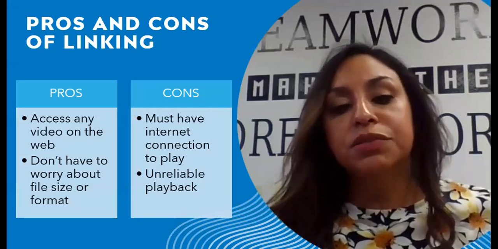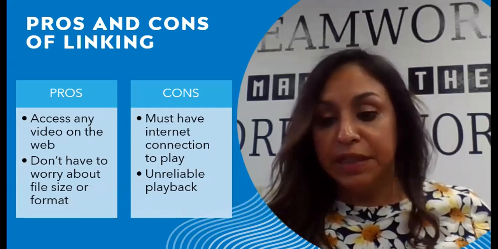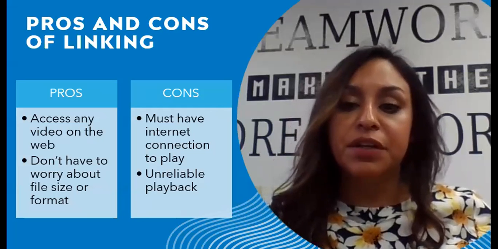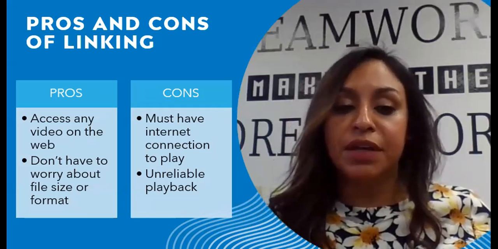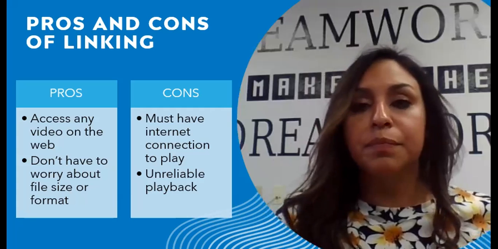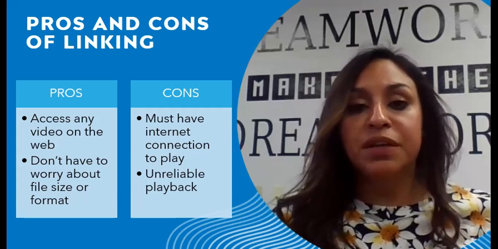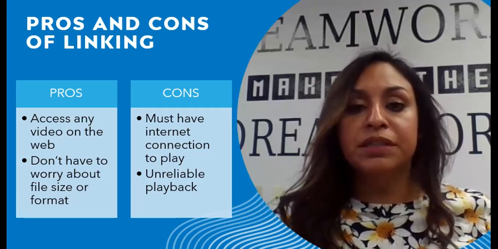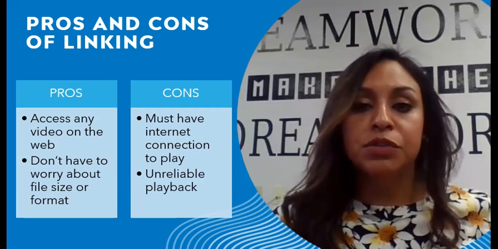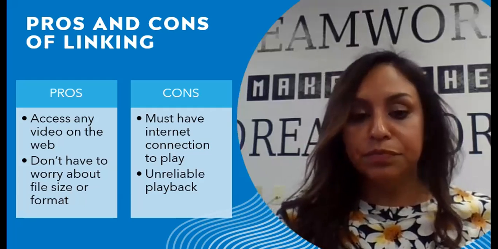Okay, so next are the pros and cons of linking. Like I mentioned earlier, when you link a video, you can use any video that you find on the web. This is a really big pro because there are so many videos out there on so many different platforms, and by linking a video, you're able to use them in your presentation.